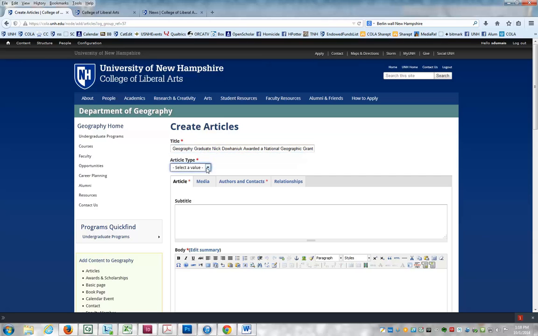And now for article type, we have a couple of choices here. Mostly you're going to be just picking article, but let me just explain what some of these other choices are. An announcement is an article just like this one that we're creating, but if you think that the article only has interest to your group, to your geography majors or to your geography faculty, if there's no way that anyone outside of geography would be interested in it, then choose announcement. And that means that this article will show up only on the geography homepage and in the geography master news page.